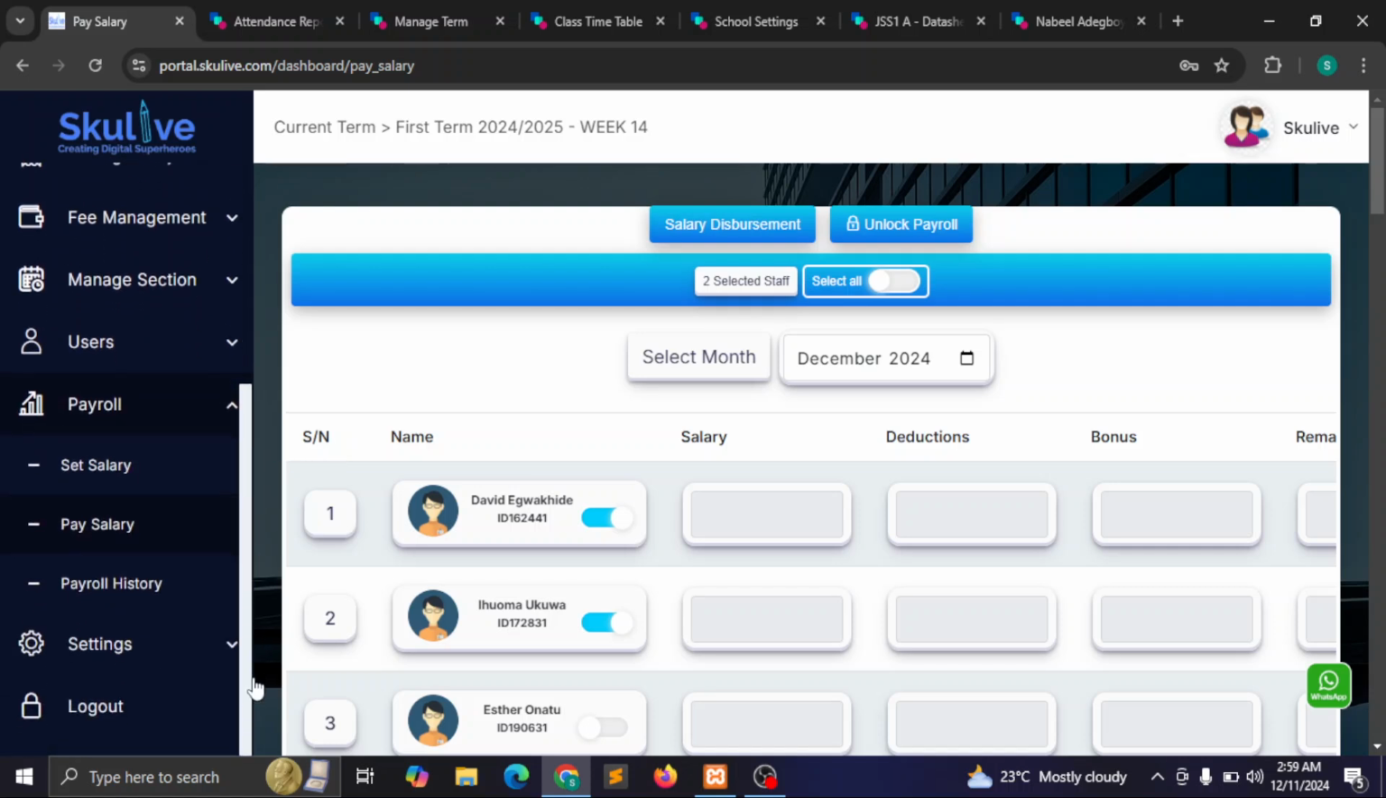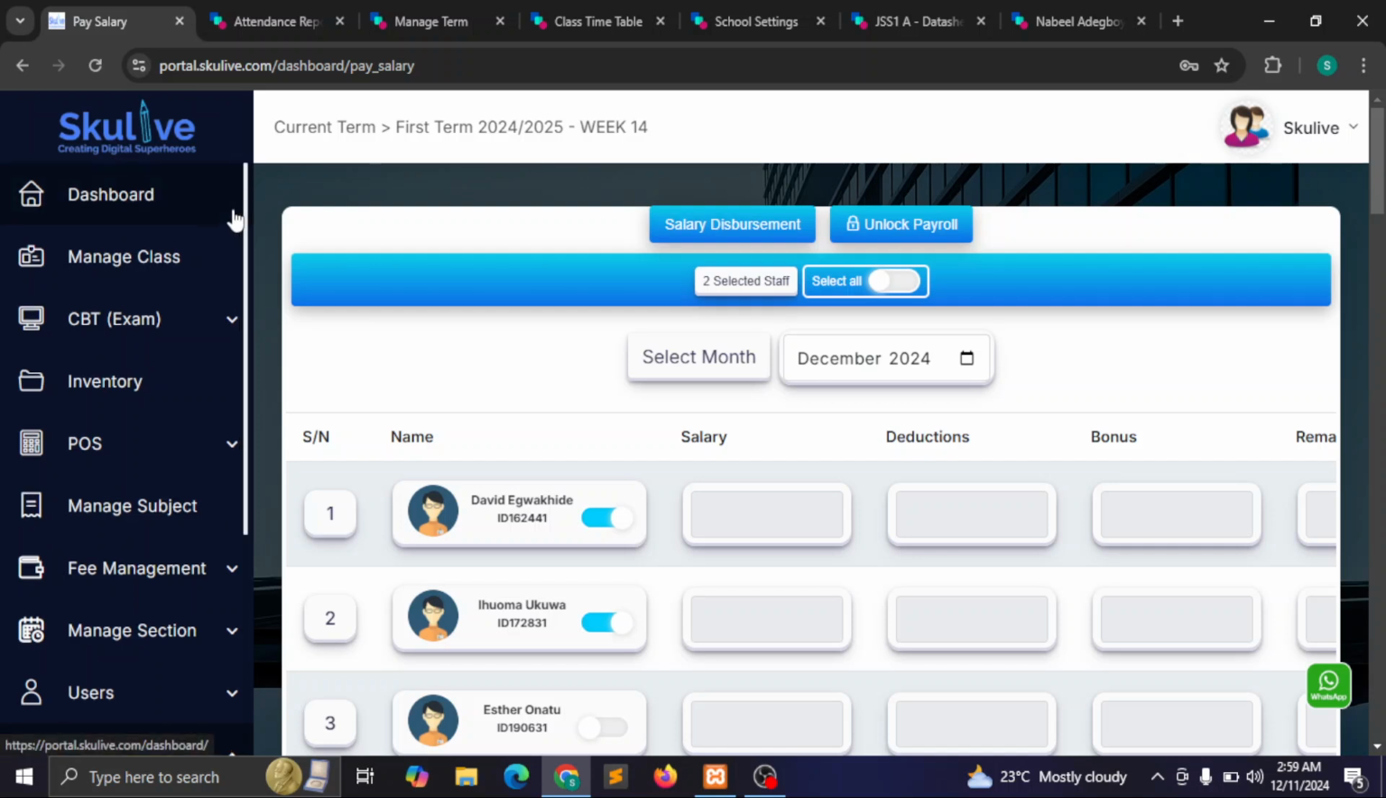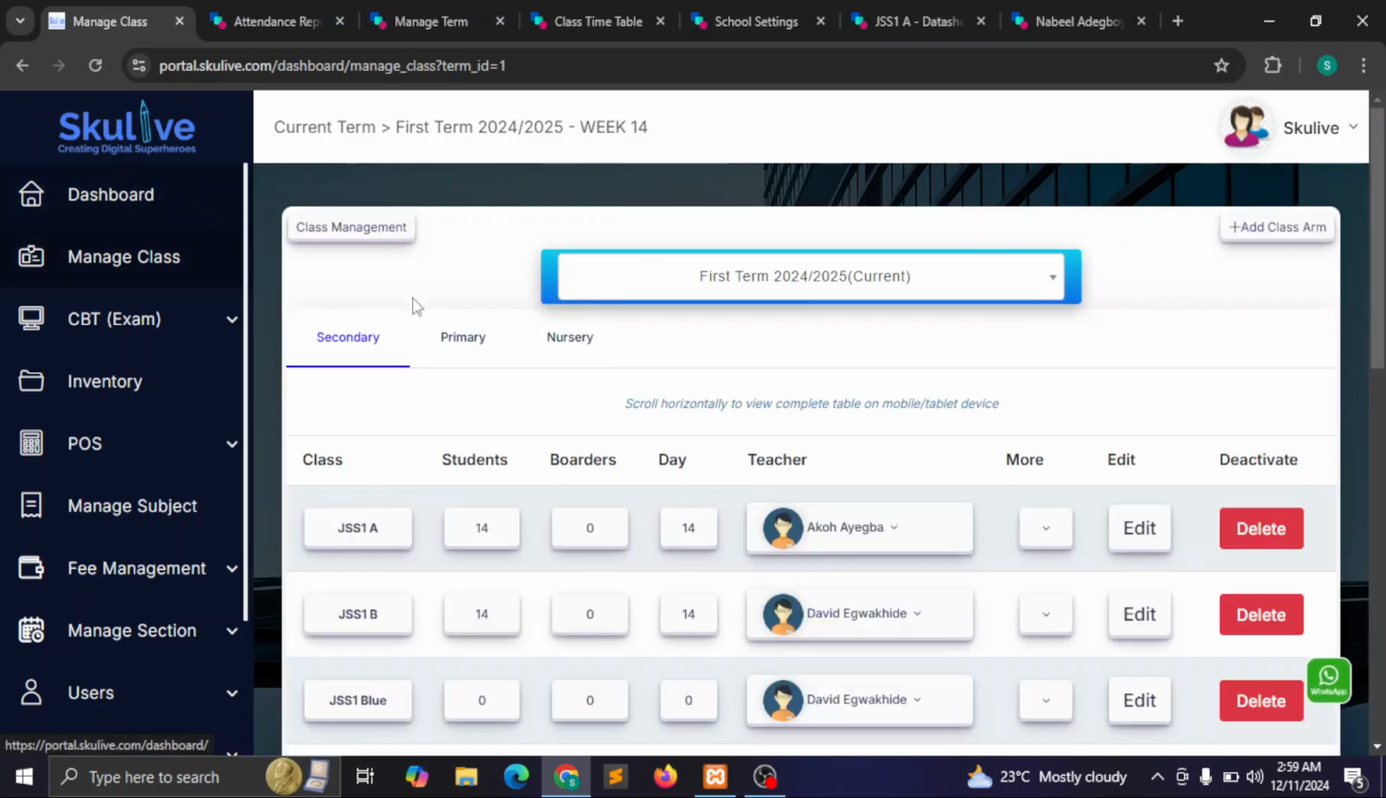So I think this is the summary of the software. Then you can contact us if you want the software. It is so important as a school owner to use this software because it helps you to manage the school effortlessly. It helps your teachers to manage their classes, their subjects, the student scores effortlessly. Just with one login. You don't need to log out to access each class or each subject or the term. You manage everything all in one go.